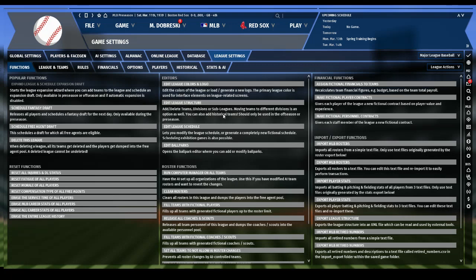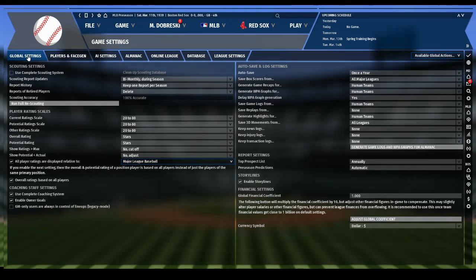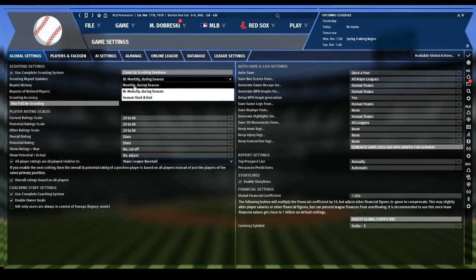and I start up here with global settings. Can I go through them all? So global setting wise, do I want a scouting system? I always use complete scouting system. These are all personal preferences. Monthly, I get monthly scouting report updates from my players. Once again, you can do what you want on that. I like to keep all the reports. I'm an info junkie. I don't want to delete. I want to keep all the reports. Okay, and you can change this up too as your files get too big.